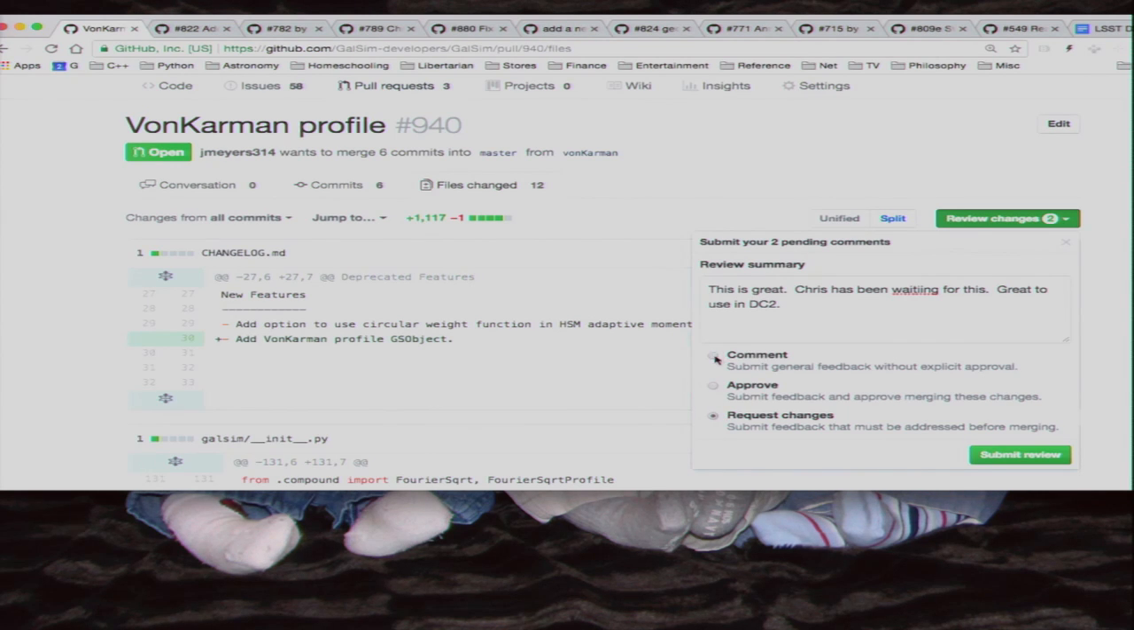If you're not really wanting to make a decision one way or another, you don't feel like you have the expertise, you're allowed to just do comment, and it won't count as a review one way or the other. Maybe you just had some questions as a user, and you don't feel like you're really reviewing the code, but you still want to make comments about it. There's an option for that. And then you click Submit Review, which I'm also not going to do.